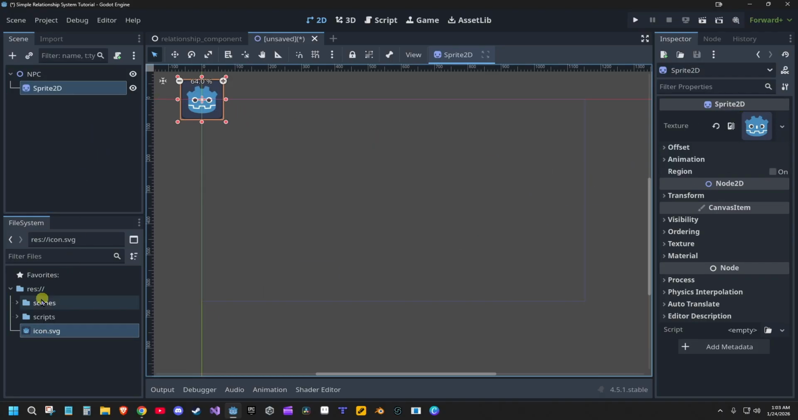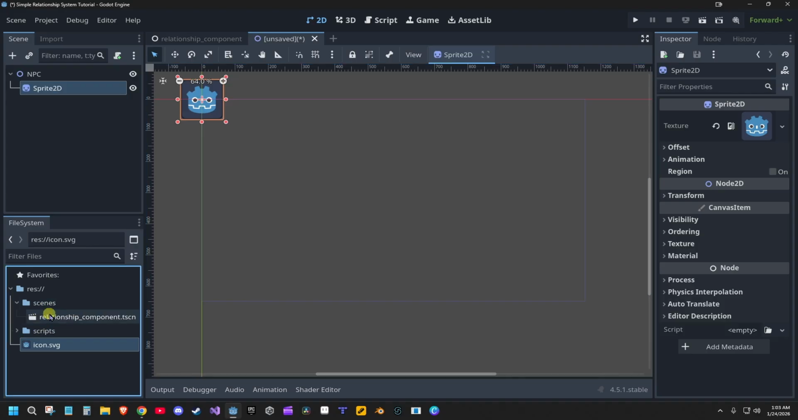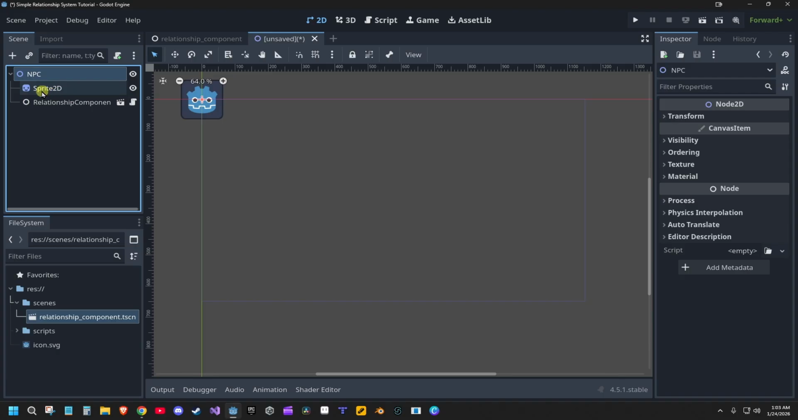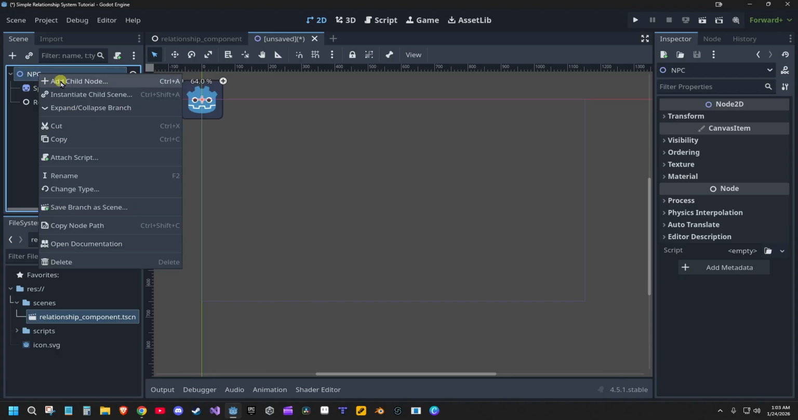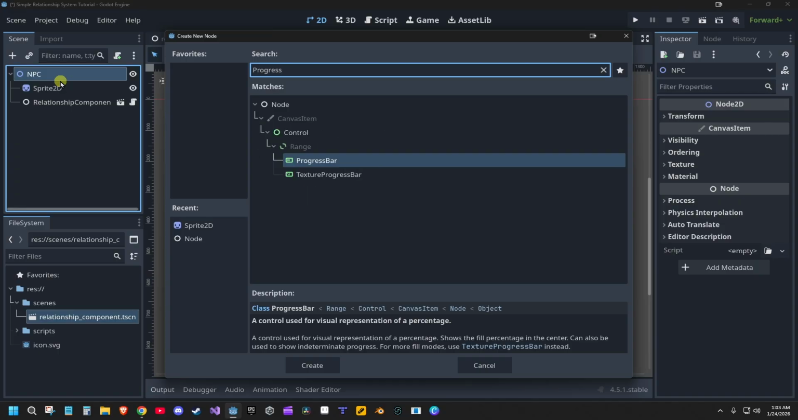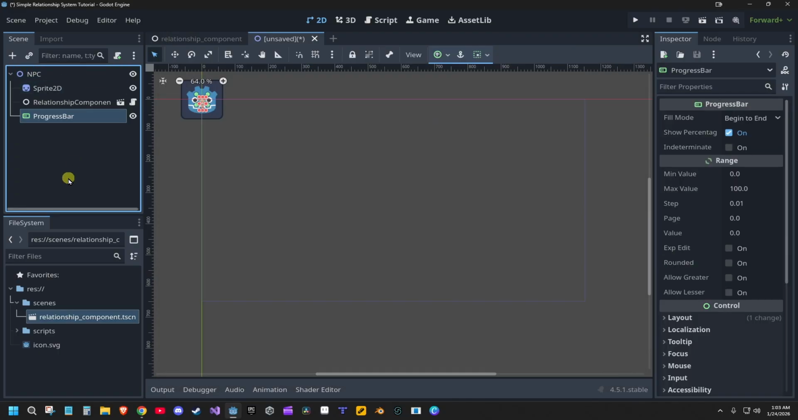We also want our new relationship component in here. So the relationship component scene, we're going to drag and drop that onto NPC. And now we have it on our NPC. And what we're also going to do is add a progress bar to see the results. So add child node, NPC, which means a progress bar, so we can see how friendly or foe we are.